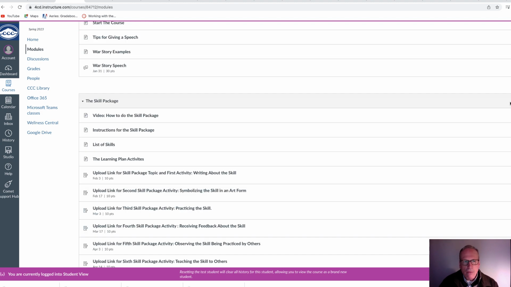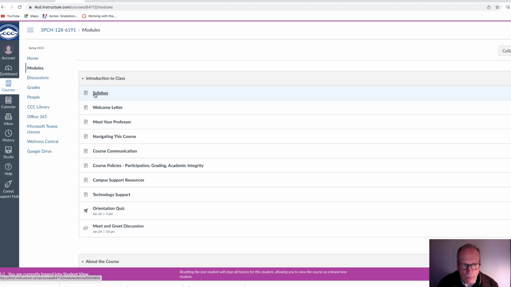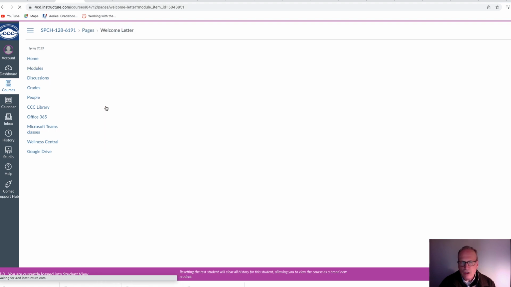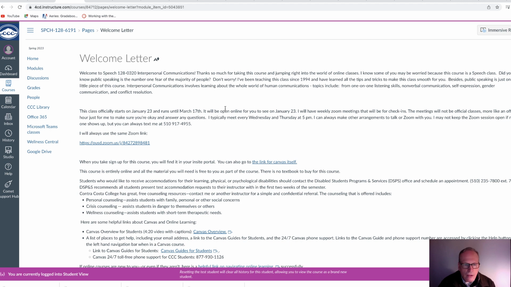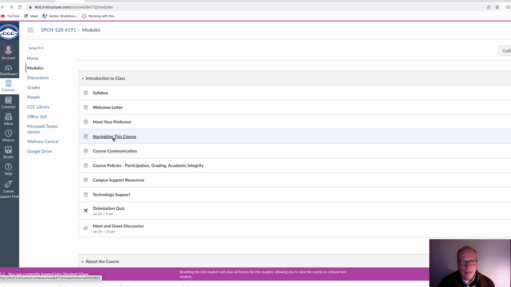Now, inside each of these modules, there are links, and you should click on each one because there's important information inside each of these. For example, the welcome letter. This gives you some basic information. I actually sent you something like this through email before the course started, but it's here in your module. So each of these is a link, and you'll see that we get down to the bottom. We have an orientation quiz and something called a meet and greet.